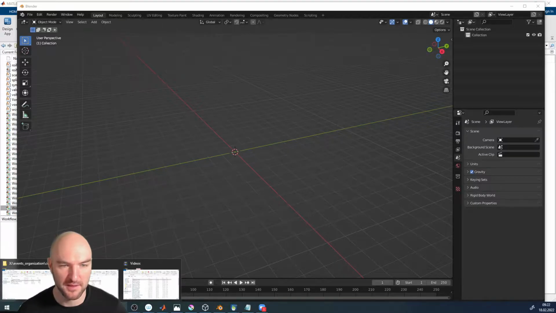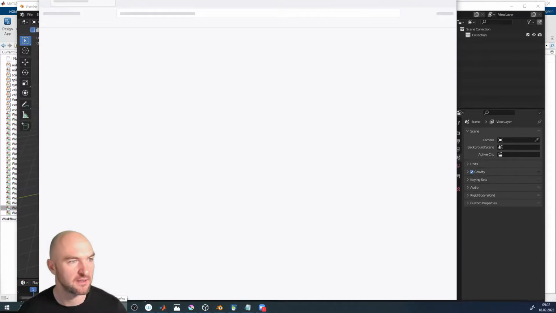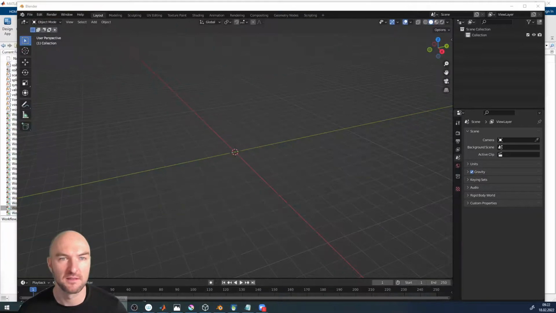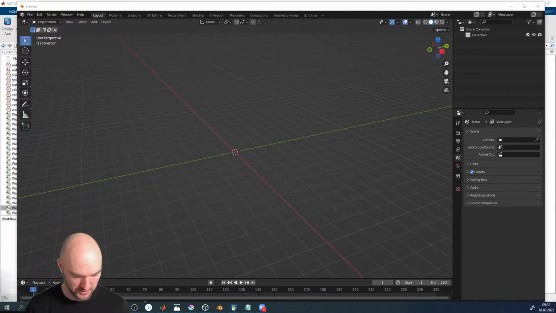You know what? I'm just going to quickly install a plugin, which is going to help a lot. Which is Screencast Keys, so I can see what keys I'm pressing. I probably should have done that earlier.